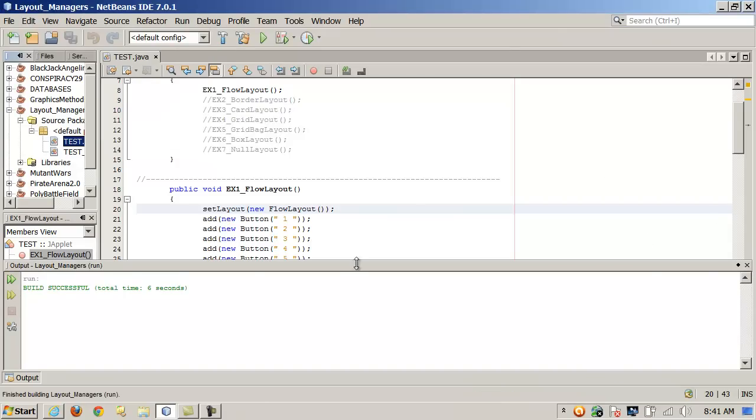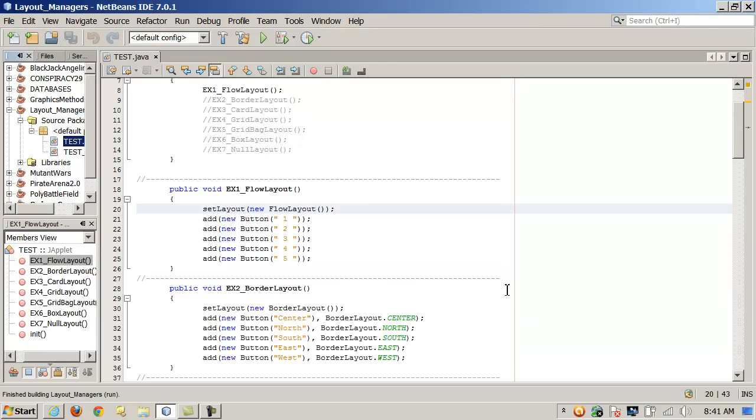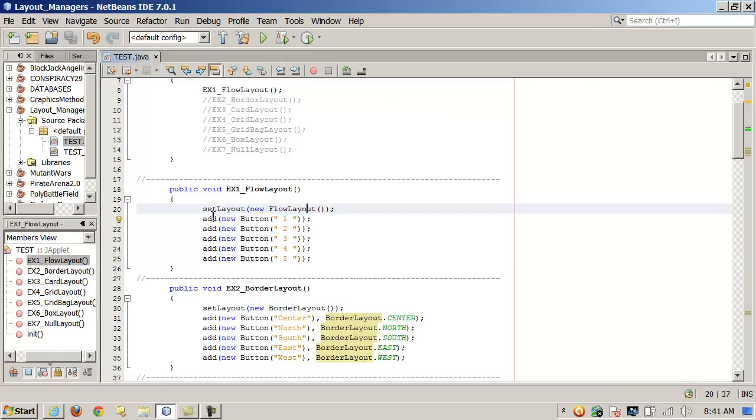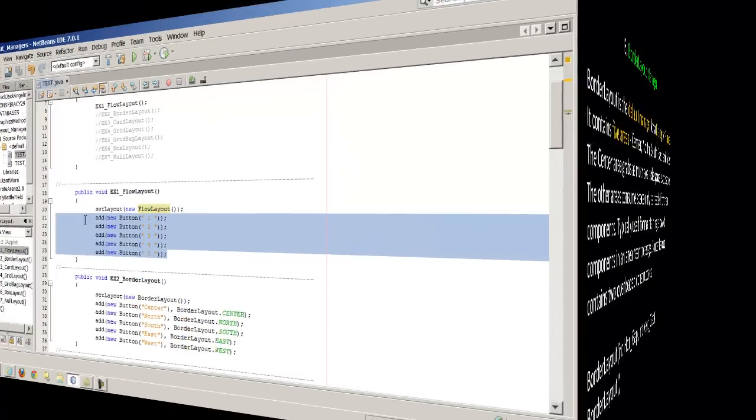FlowLayout is one of the more commonly used layout managers for simple components because there's not really much work to do in terms of setting it up. You simply use setLayout and pass in a FlowLayout object and add your components.